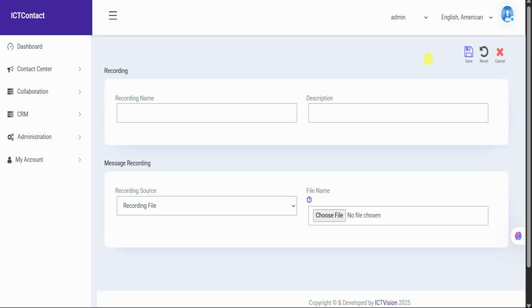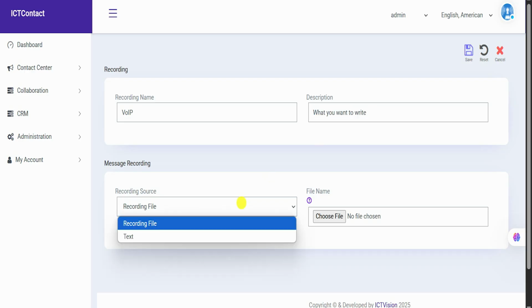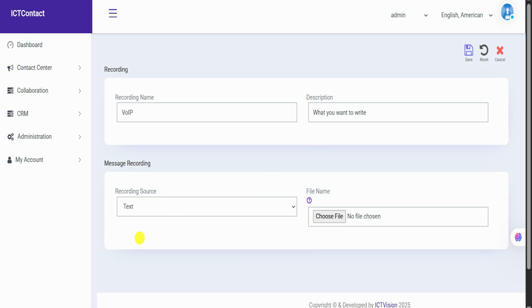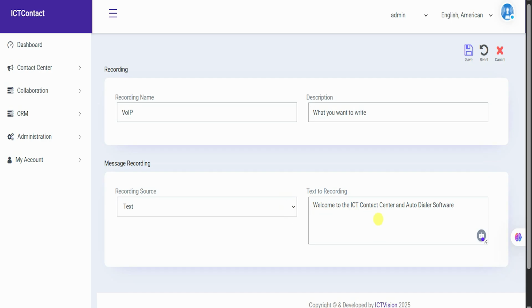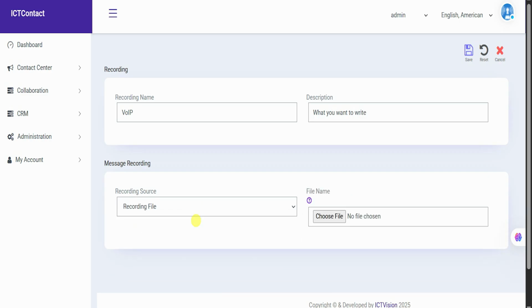Page opens. Enter the required information in the field boxes. Recording: enter the campaign, name and description, recording source. ICT broadcast supports multiple recording source options, such as recording file and text-to-speech. User can also select the recording source as text-to-speech and then enter the text message that will convert to audio and will play as audio during campaign.